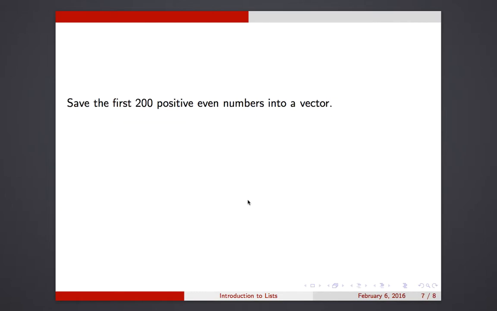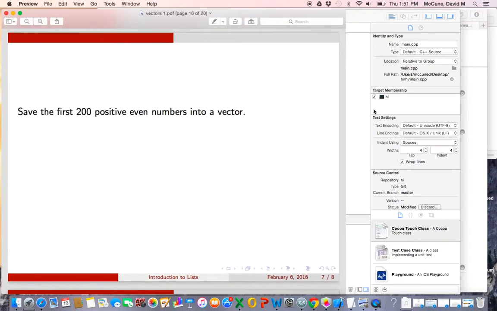Okay, so now let's actually use a vector to do something. Let's save the first 200 even numbers into a vector. So let's create a vector with 200 entries so that those 200 entries are the first 200 even numbers.